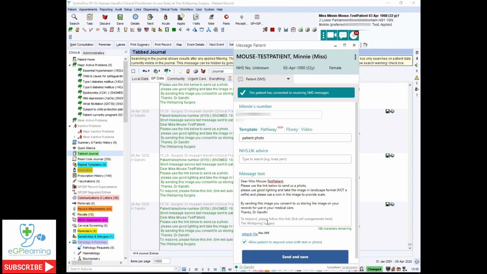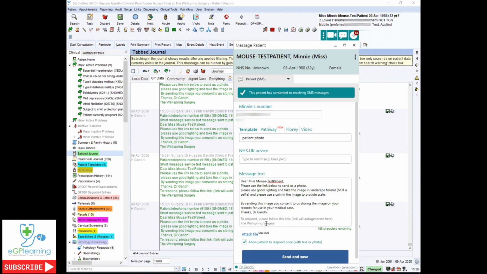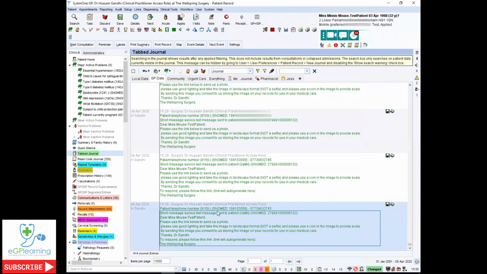If you want to check out how the patient does that, feel free to check our other video that explains how to take a photo to send to your doctor using AccuRx. When you've done this, the practice will receive a message that shows that the patient has done so. So we're going to have a look at that now.